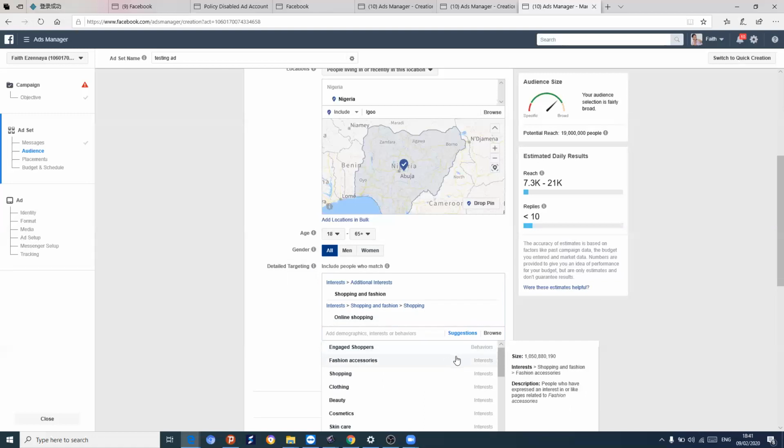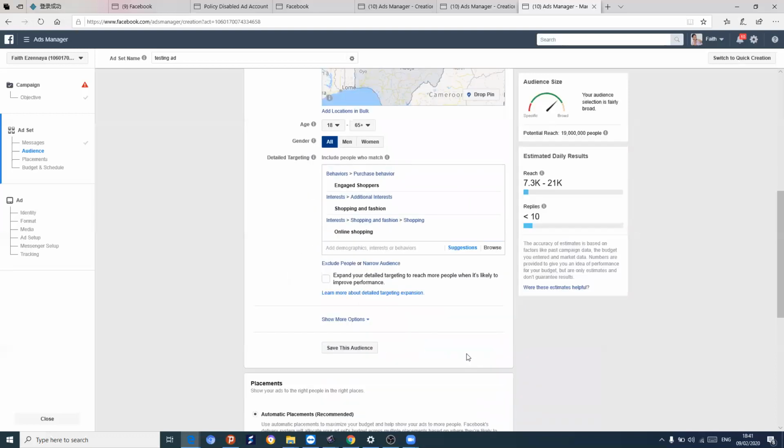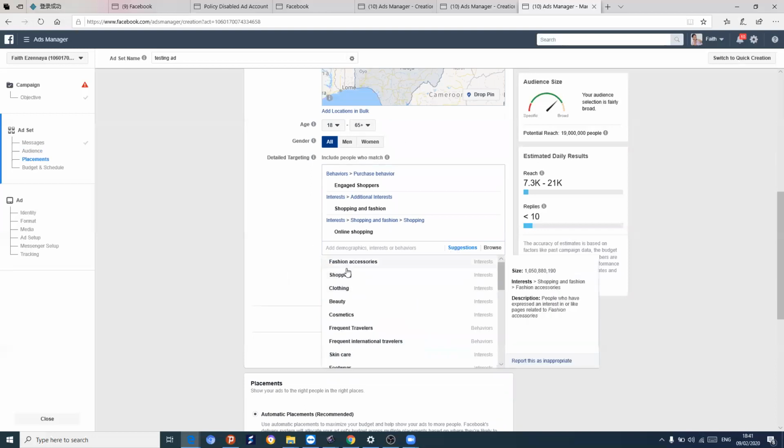So now you see these different things. You choose that engaged behavior, and then fashion accessories, shopping, depending on what you sell. So you target people that have interest in them.